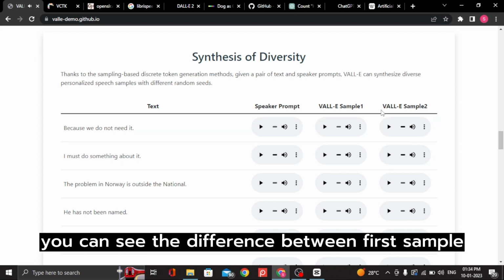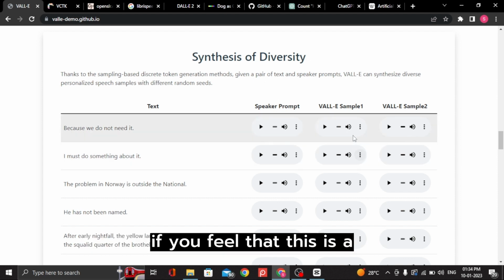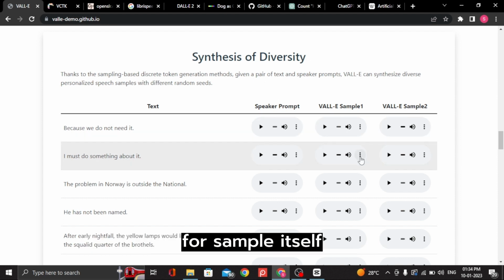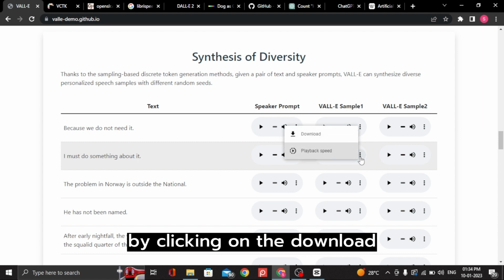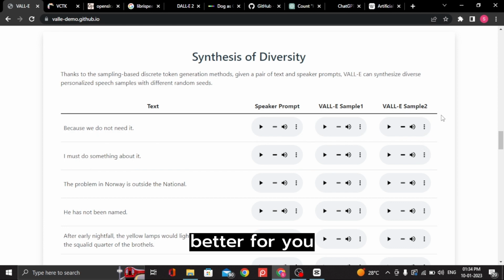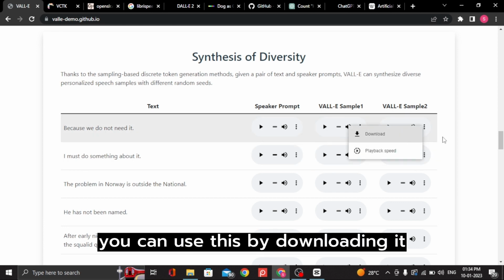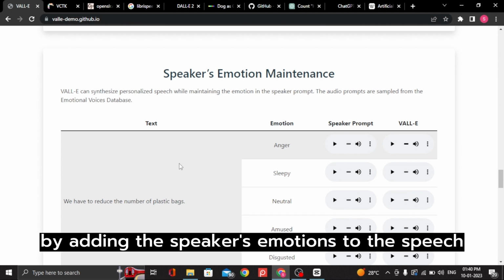You can see the difference between the first sample and the second sample. You can use whichever sample you need. If you feel that the first sample is good and comfortable for you, you can use it by clicking on the download button. Or if you feel that the second sample is better for you, you can use it by downloading it. And VALL E can also convert the given text into speech by adding the speaker's emotions to the speech.